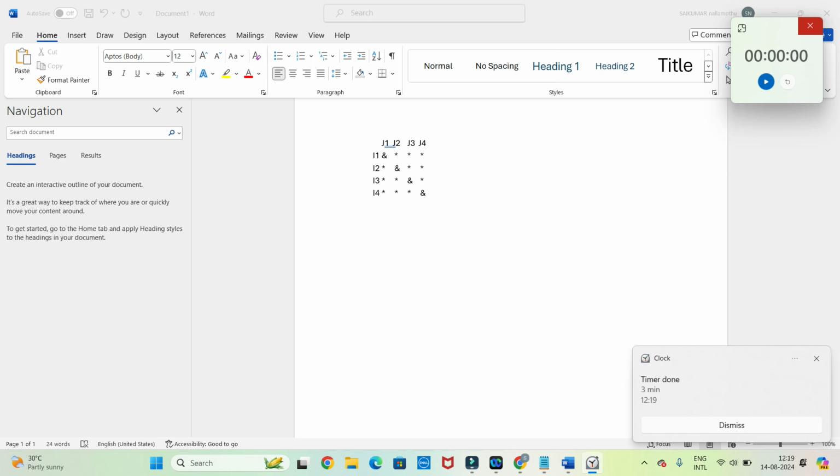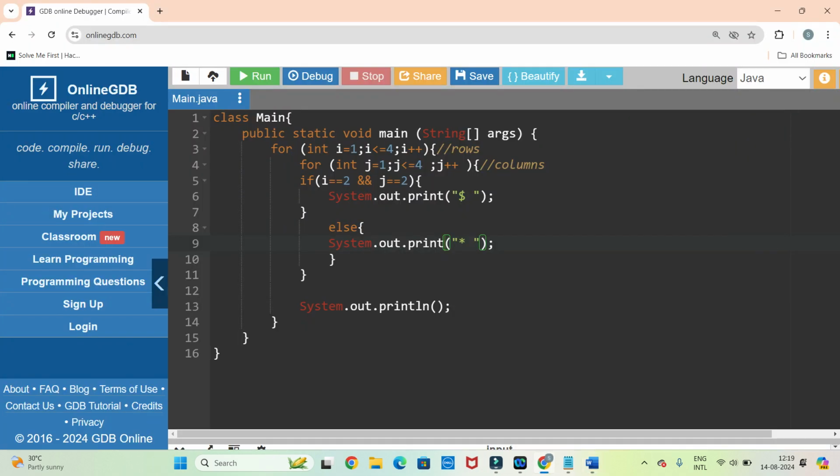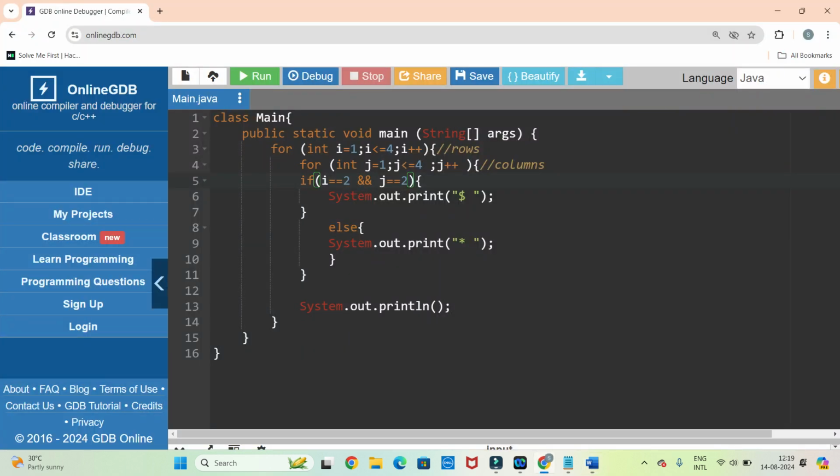Your time's up. I hope you have done it. If you're not able to do it, let me show you how it's done. Everything is the same as before, but the condition is different. At a particular location, if you see carefully, j value is 1, I value is 1, j value is 2, I value is 2, j value is 3, I value is 3, j value is 4, I value is 4. So where the value of I matches j, there we are getting that symbol. Just the previous code, I'm changing a small thing. If I is equal to j, then print the symbol.